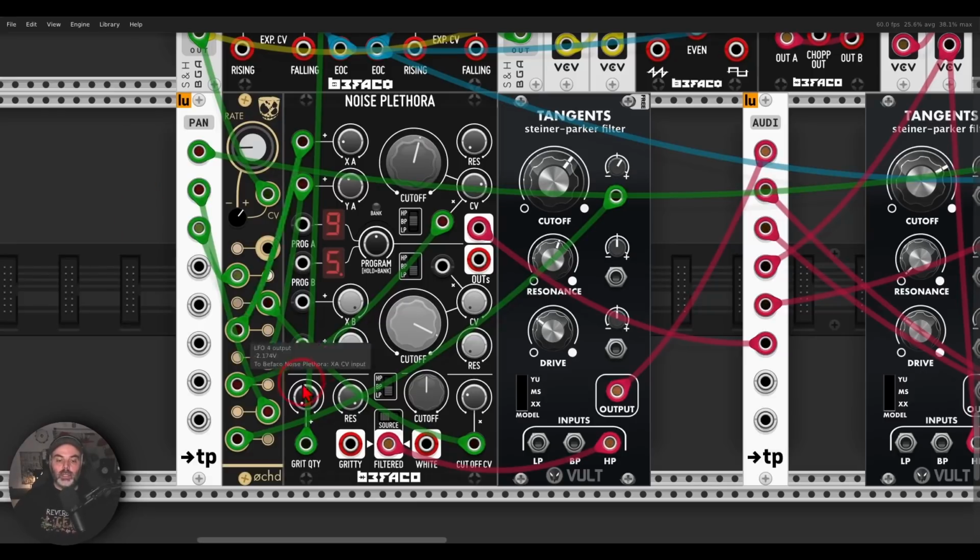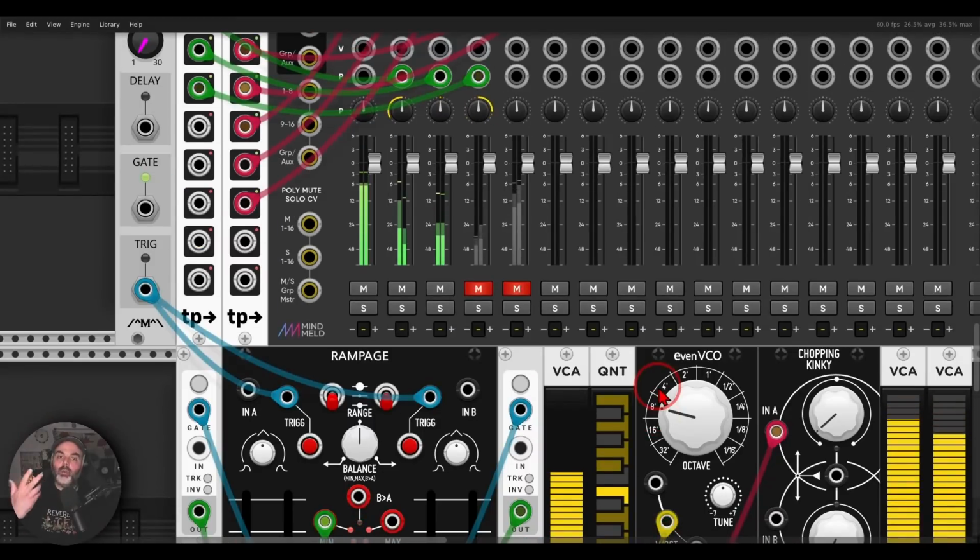Right, and in this case I'm using again the gritty output through the filter, but I have the grit quantity all the way up, but the envelope from Rampage is controlling it, right? So the amount of grains, the number of grains will change, again in a sort of generative way. And this is going through another really resonant, in this case high pass filter, so we get a sort of a wind sound.